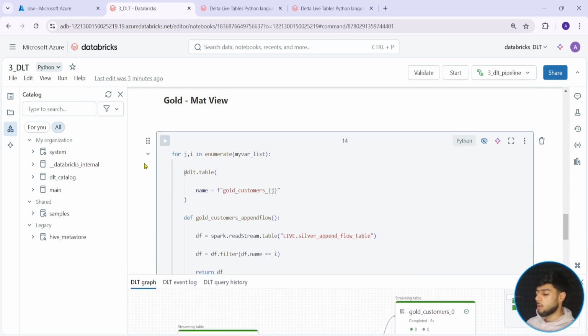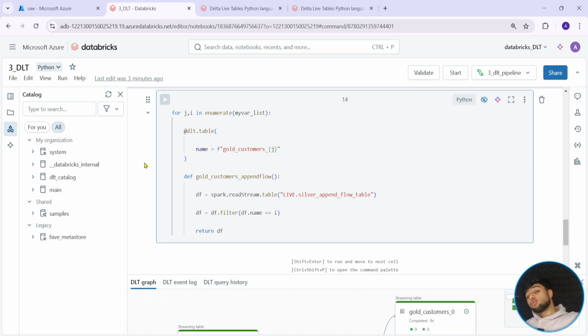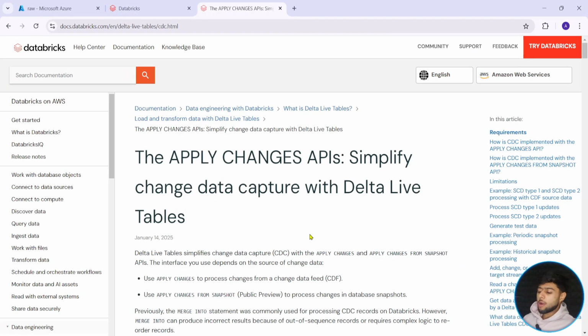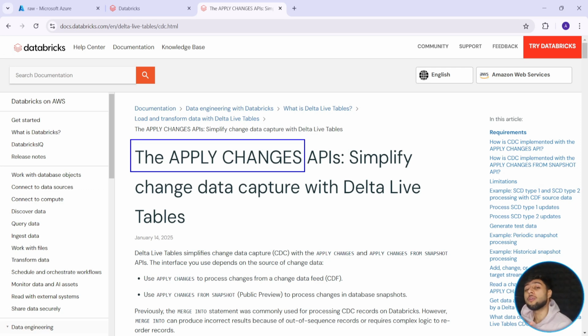So now it's time to actually look at the slowly changing dimensions. So now it's time to cover slowly changing dimension, and we have a new API for it. It's called apply changes. Similarly, we just got to know we have an API for union. It's called Append Flow. So now we have apply changes for slowly changing dimensions.